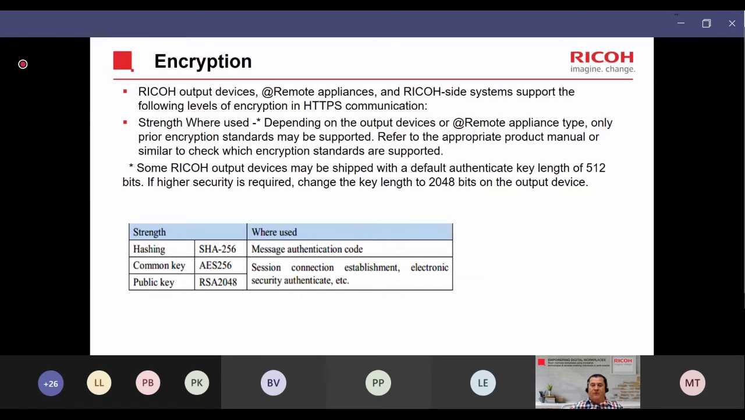Just a quick brief overview on the encryption side. What happens with encryption on the communications between the devices and the AtRemote servers? The AtRemote connections support different types of encryption, varying from 256-bit to 248-bit encryption, which has to be selected when setting up the device for AtRemote in the normal service modes.